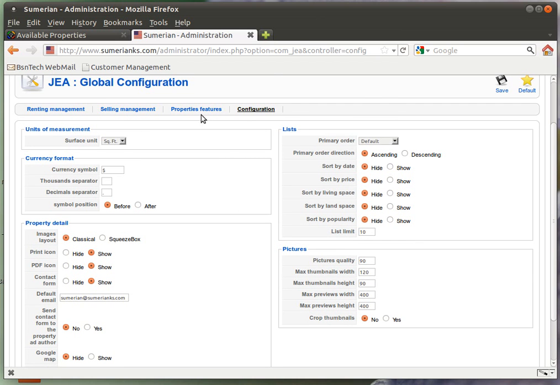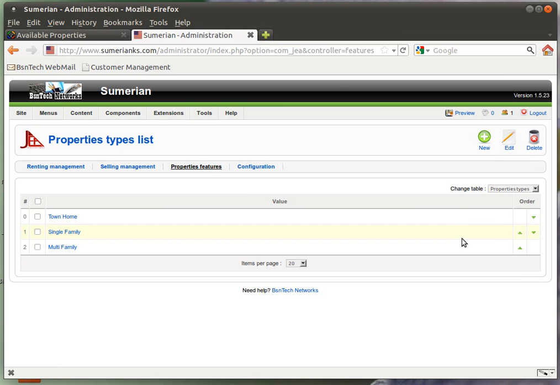The next thing is what's called properties feature. Now this is where there is more options available. Over here it says change table. It says properties types. There's several different options. There's states, departments, towns, areas, advantages, heating types, water types, and slogans.